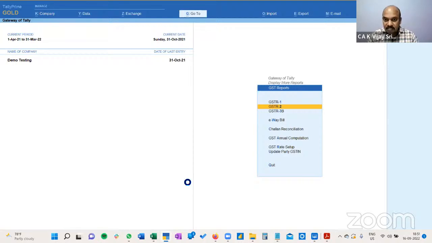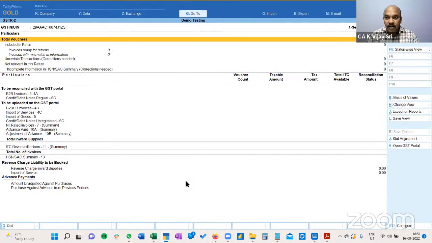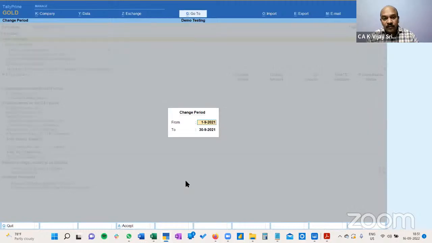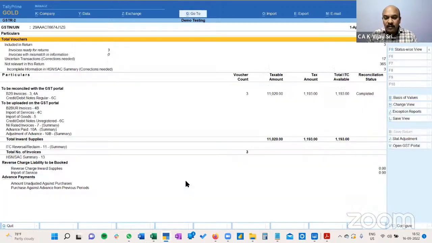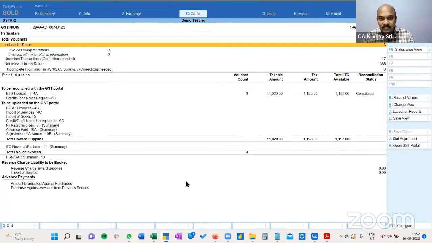But this particular GSTR2 is the lifeline for not just your clause 44, but for many other clauses of 3CD as well. So I'm just, this is dummy data. I've taken only one particular month of entry, a couple of entries.